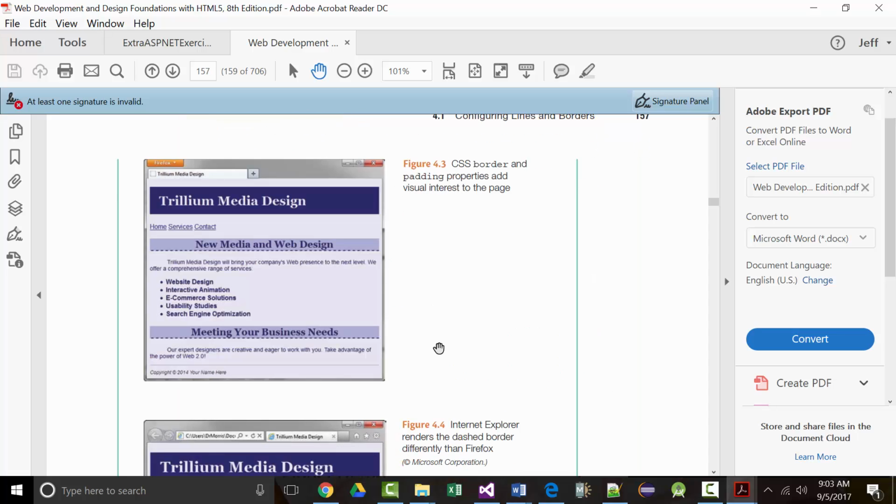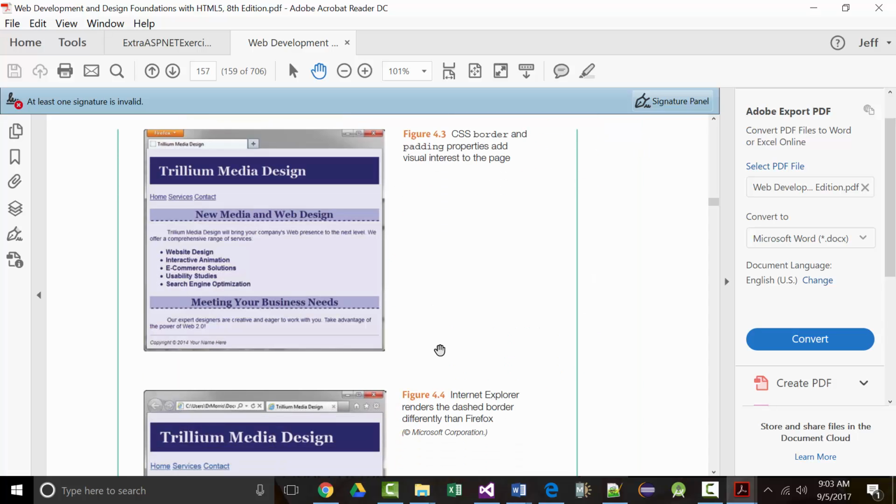So again, in here they have you work with Trillium. And what I'm telling you is, this is the area created by adding those 15 pixels of padding. And when you add padding and you just use the word padding, it adds top padding, right padding, bottom padding, and left padding. All right?